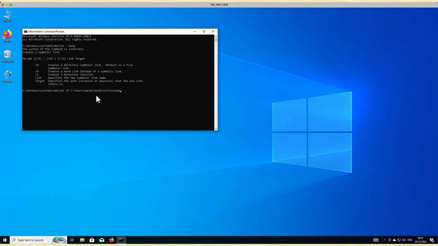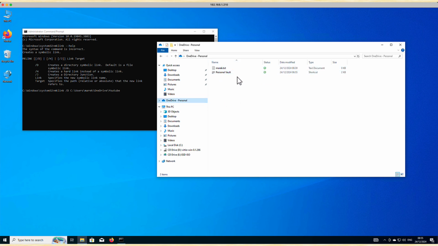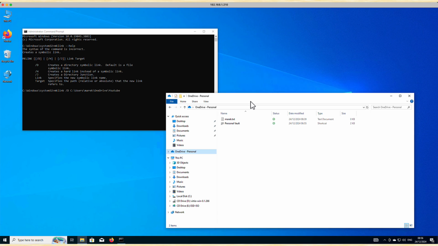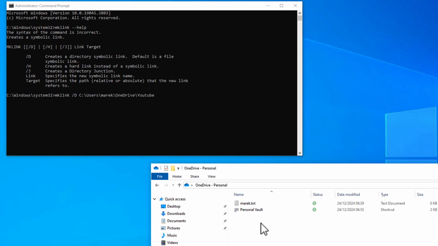And this folder, remember, this folder doesn't exist yet. But it doesn't matter. If I go to my OneDrive, there is no folder called YouTube. But we will see it will show up. Maybe let me leave it open. We will see when it is created. What I mean, if the folder exists, you can use it. But if it doesn't exist, it will be created by this command, even if it's not there yet.